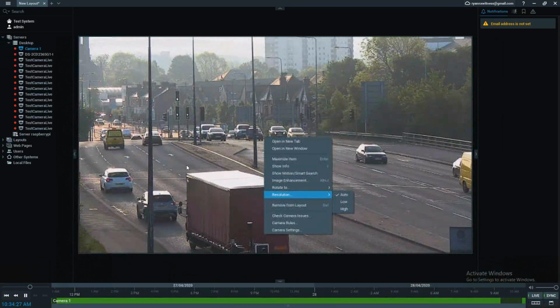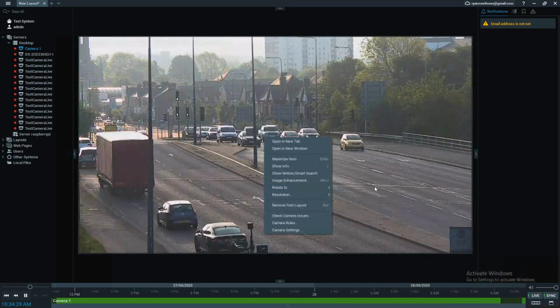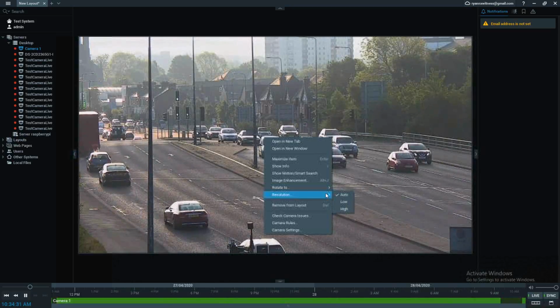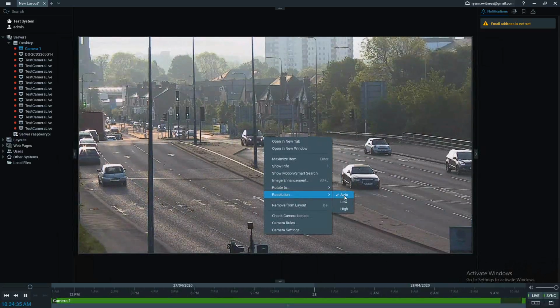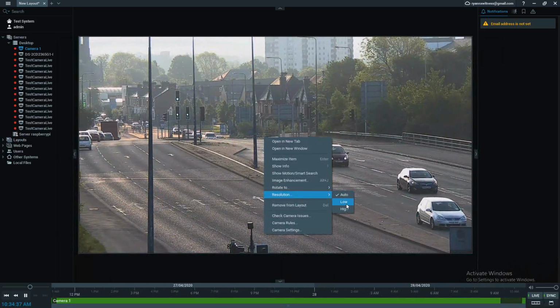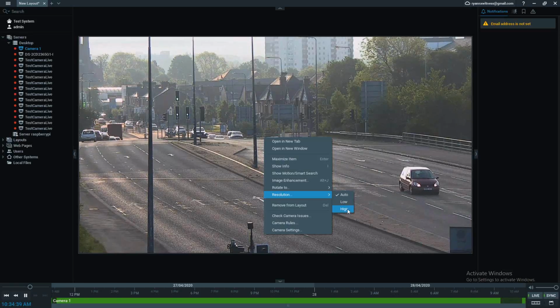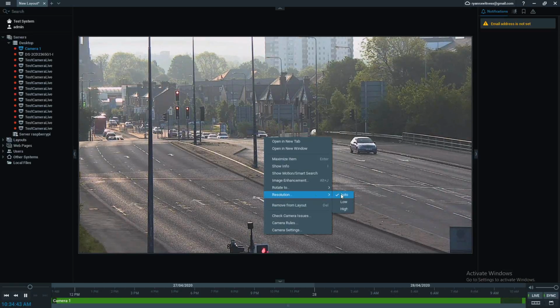Yeah, that's where you would do it there. And if you're on a real site with real cameras, it will work just fine. So what you can do is do auto, so it looks at your processing power, or you can put it to low, you can put it to high. It's up to you. Typically, the auto will work just fine.